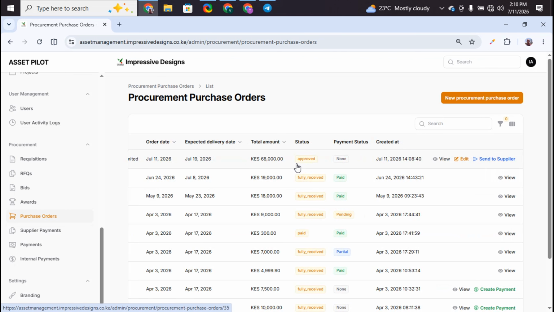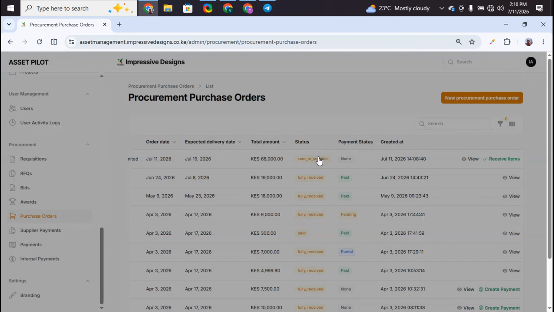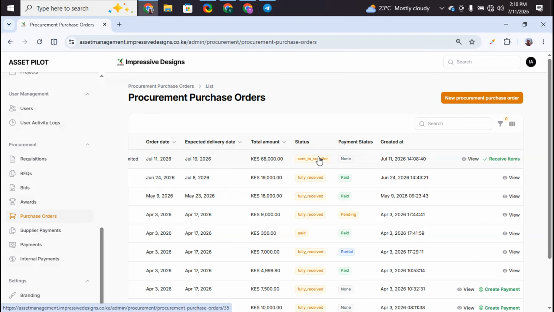Status is approved, payment status done, and there's a button to send to supplier. So if we click send, the supplier will receive the purchase orders. So send to supplier. The notification says the purchase order has been sent to supplier.